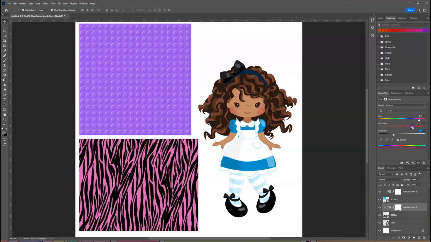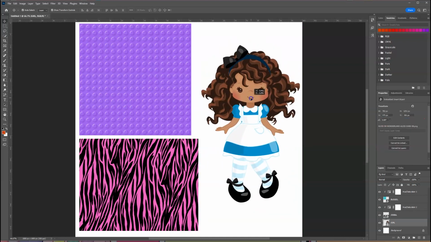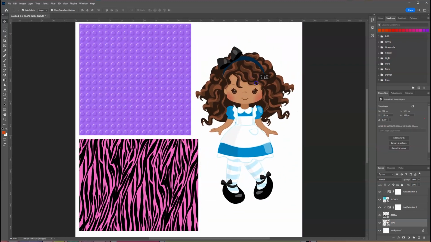All right, so that is how you change the color when it is a black and white image. Just make sure you have colorize selected. Okay, and finally, we're going to work with our character. So this time we're not going to work with hue and saturation. We're going to use something else. So make sure you have the character selected. You can select her by clicking her or clicking the layer.